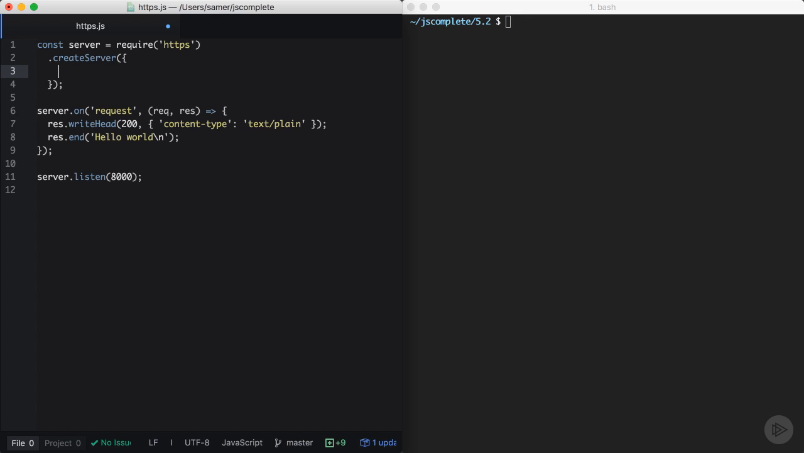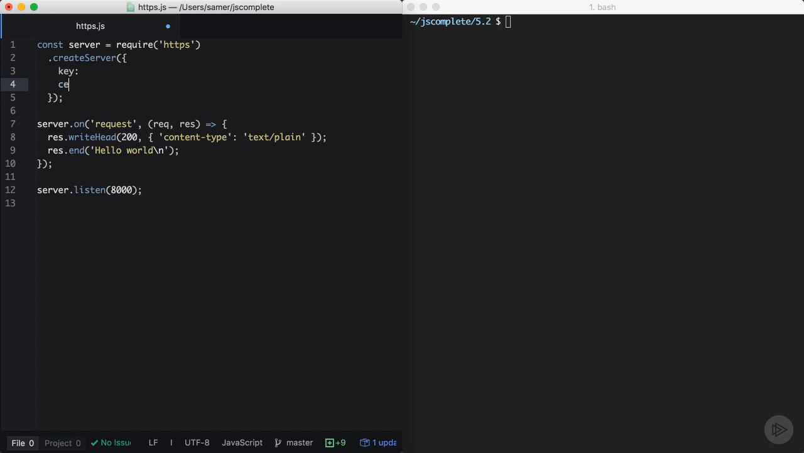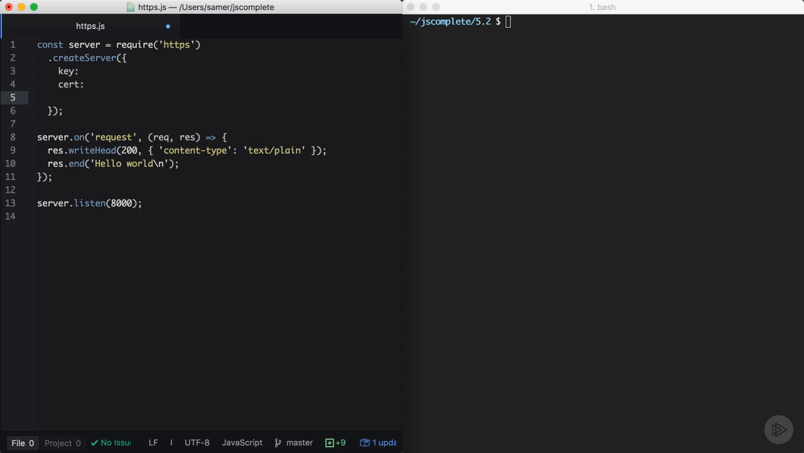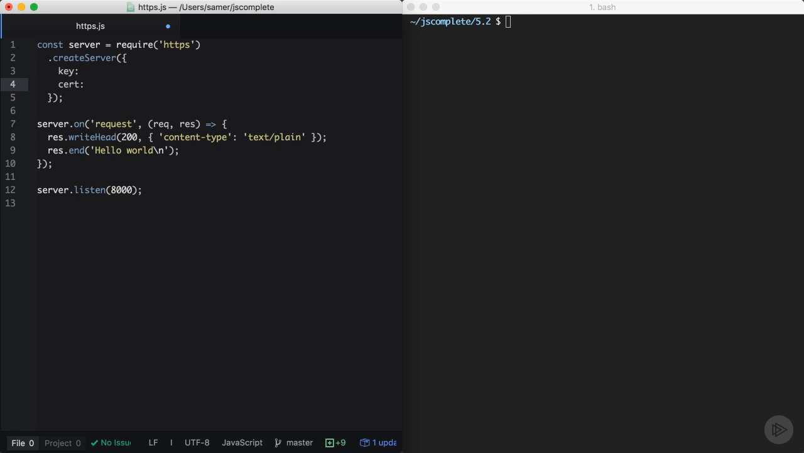This object can be used to configure multiple things. Usually we can pass key and certificate. Those can be buffers or strings to represent a private key and a certificate. We can also pass a PFX option to combine them if we want. I'll just use key and cert, and let's walk through a complete example.